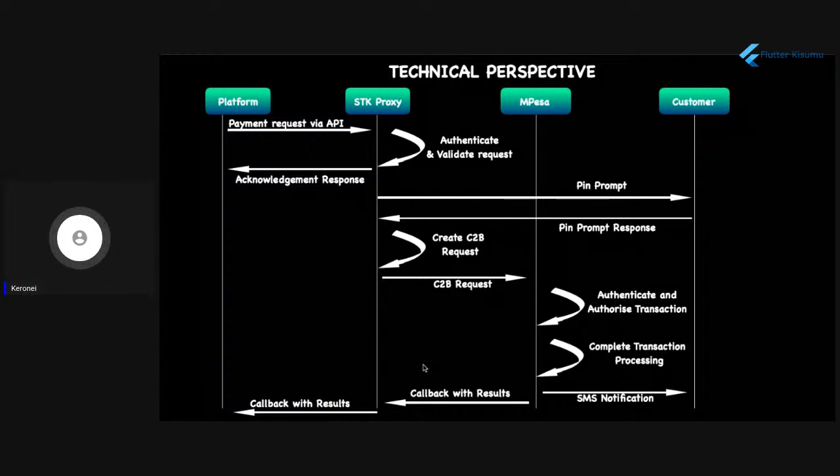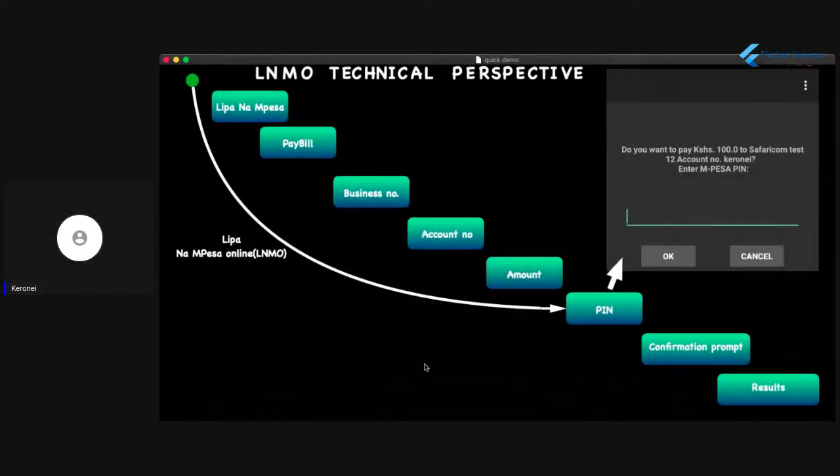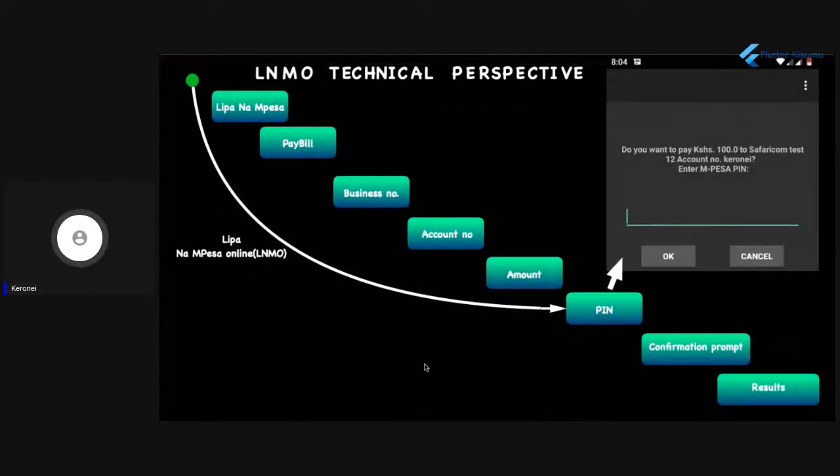And yes, so that is it. Once you've grasped that, then it would be easy to process, because I realize there's a challenge talking about the callback, and that is what I really like to dwell on today. So let's take one step ahead and talk about Lipa na M-Pesa Online.